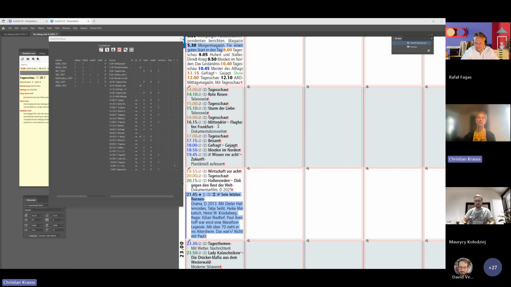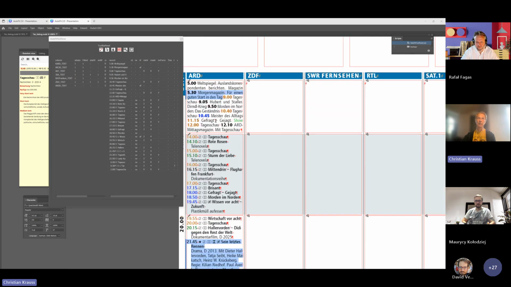Column map means I want to have the positions of every record in these frames, and not only the vertical positions, I also want to have horizontal positions. How long is the record? How much space does it use? And this was the reason why we developed this column map.